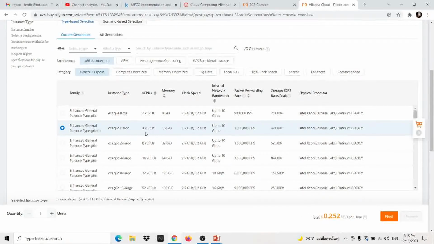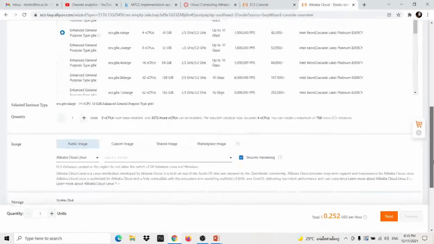This one has 4 virtual CPUs with 16 gigabytes of RAM, and the clock speed is 2.5 gigahertz out of 3.2 gigahertz. It can go for a bandwidth of up to 10 gigabits per second, the packet forwarding rate is 1 million, the IOPS is 42,000, and the processor used in the server is Intel Xeon Cascade Lake Platinum 8269CY. So these are the specifications of the ECS instance.